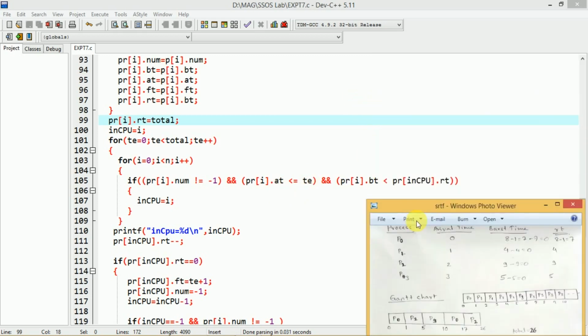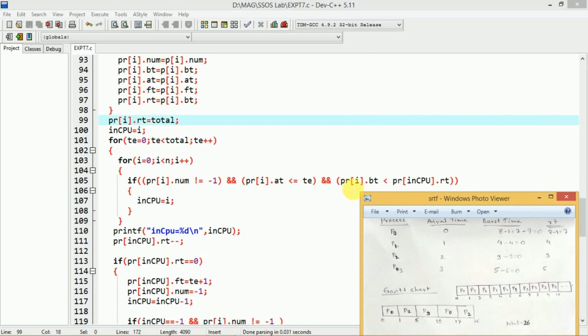Okay. After this, the next one is you have to check whether PR of I dot burst time is less than PR of in CPU dot remaining time. Because as I told you, each time you have to consider the process which has the shortest remaining time. Presently you have taken the process I, so it is present in CPU. In general, in CPU is the presently executing process. So here you have to check whether the new process you have taken has a burst time less than that of the currently executing process.